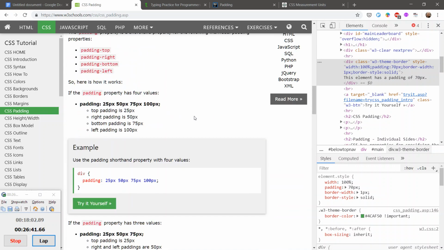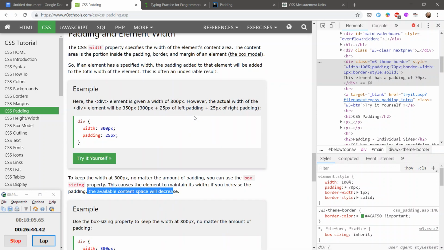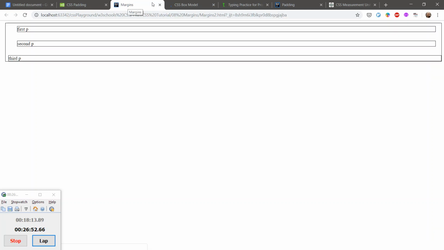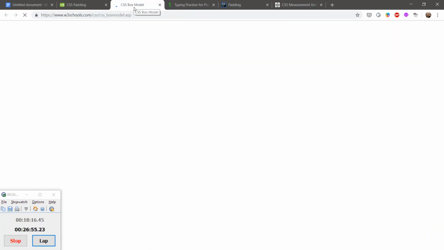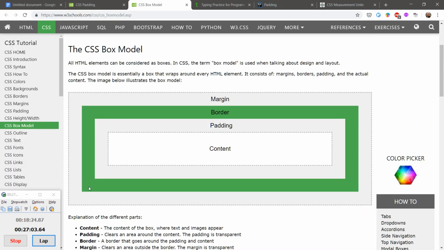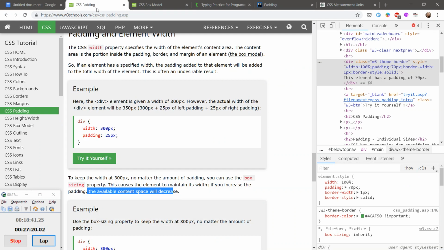Where's the box model? Control Shift T. Okay, this is margins. There is a CSS box model. It makes sense, right? So if this border is fixed and we increase the padding, this one will shift inside and will crush our cargo, maybe. Either way, this will be smaller. Makes sense.